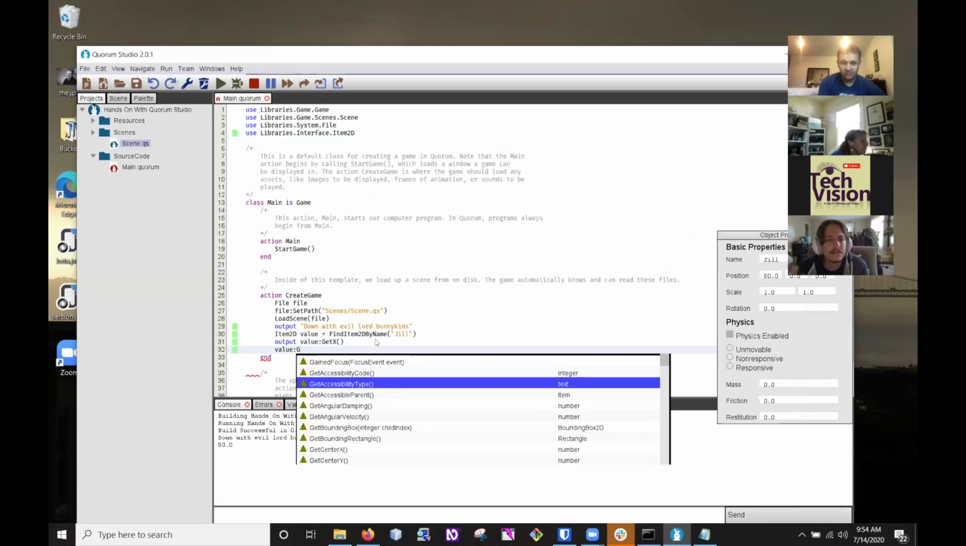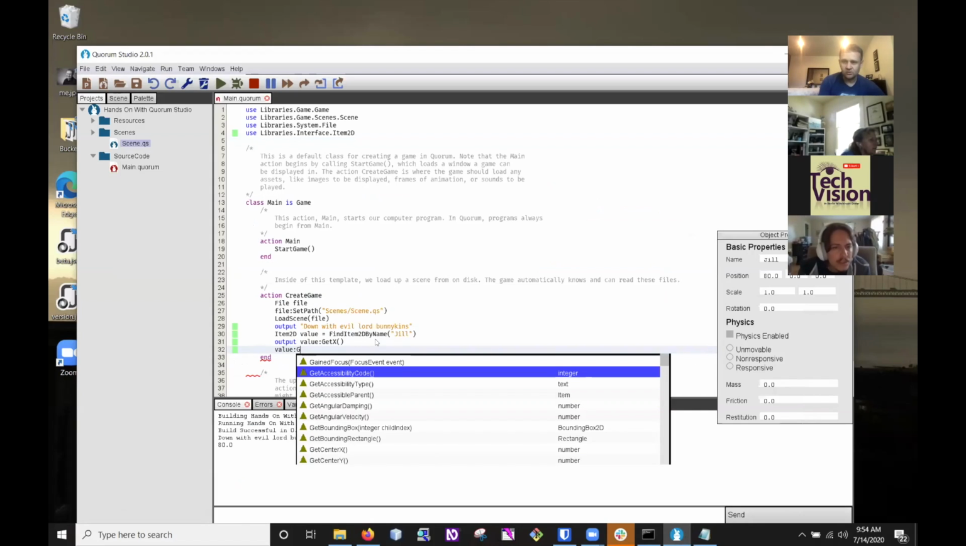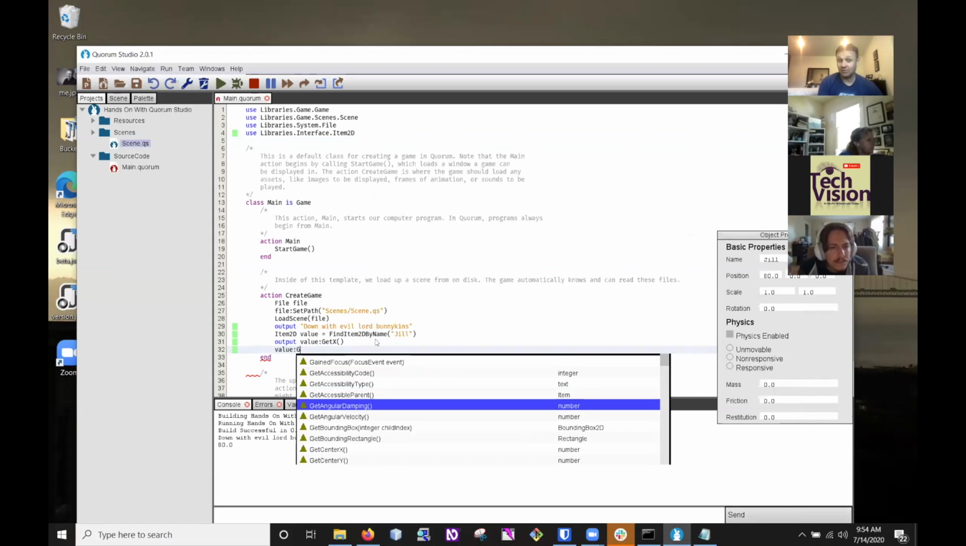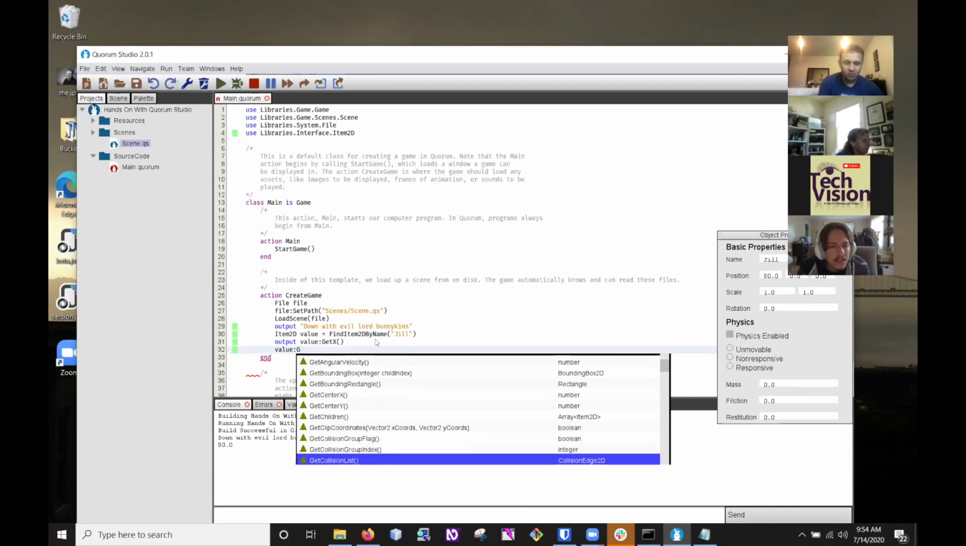So there's a ton of stuff. There's gained focus, get accessibility code, which has to do with sending extra screen reader information, get accessibility type, which we won't go into, accessible parent. There's angular damping, angular velocity, bounding box, bounding rectangle, get center X, clip coordinates, collision group flag. Now, to be clear, this kind of stuff is exactly why I'm saying no one on earth memorizes all that stuff. It's not possible. Even on our team, we're a relatively small team, as you know, but with like 10 years of hacking on this stuff, there's a lot of functions that are available to people to do stuff.